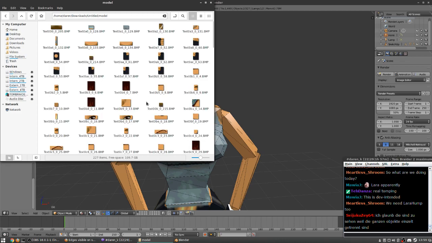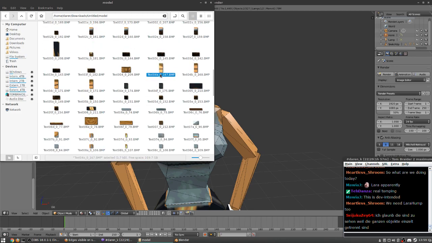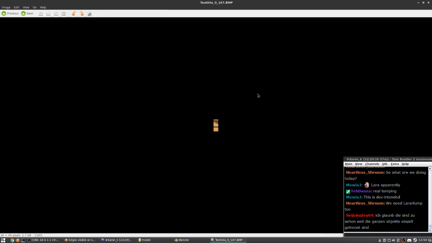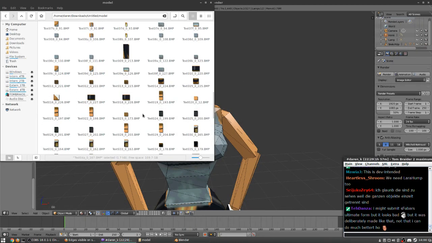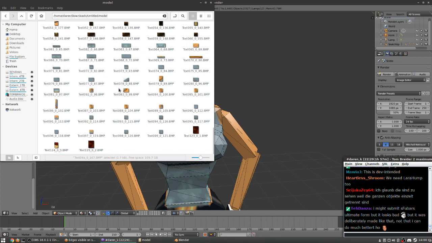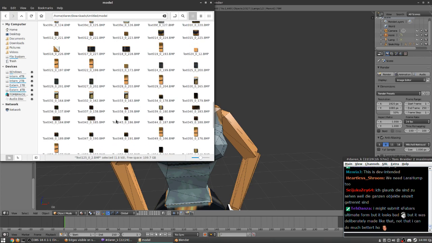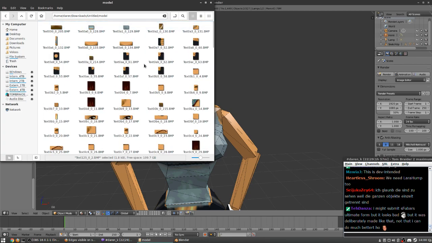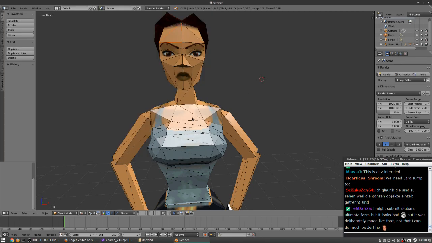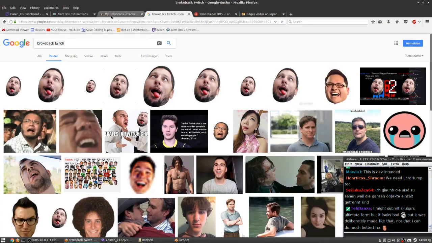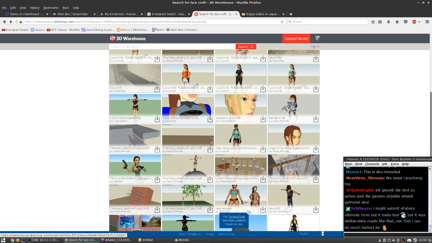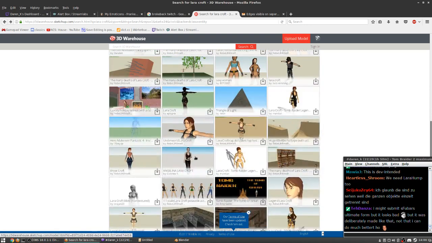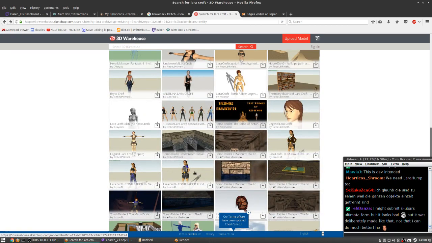Yeah, I mean those textures are really basic. Textures almost seem to be for each triangle or something. There's like 125 textures for this. Maybe it's just a bad model. I'm gonna look for something else. Kind of want like a Tomb Raider 2 or 3 Lara for that.